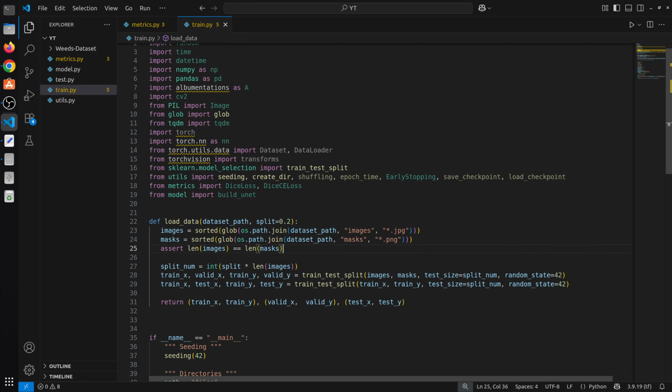Then we split the data into training, validation, and then test. So 60% of the data is used for training, the next 20% would be used for validation, and the next 20% would be used for testing. This is how we divide it.